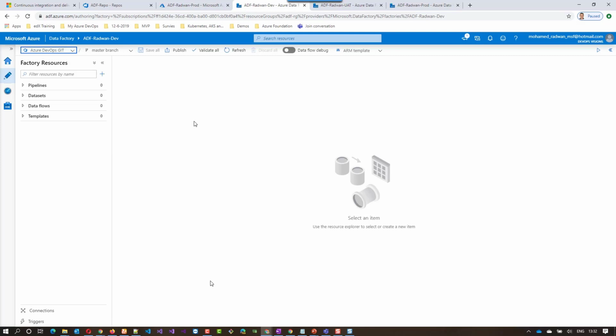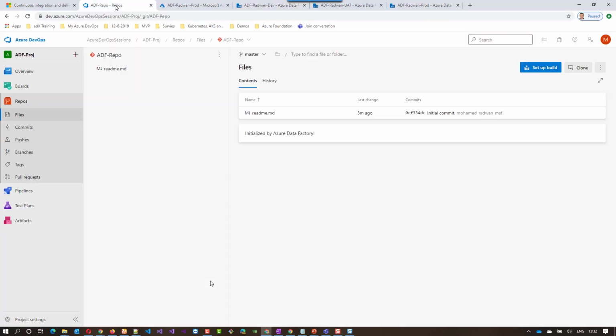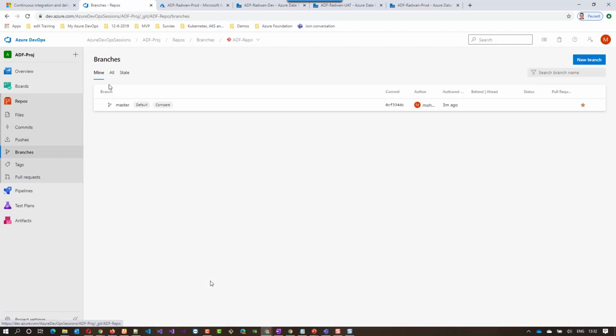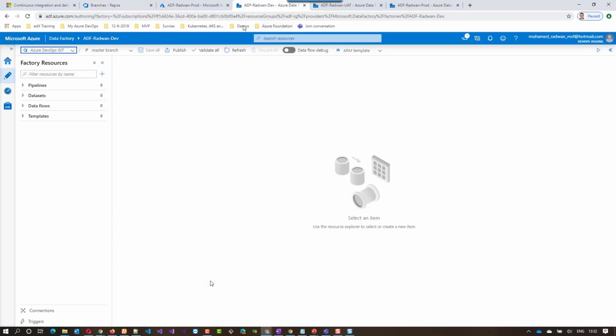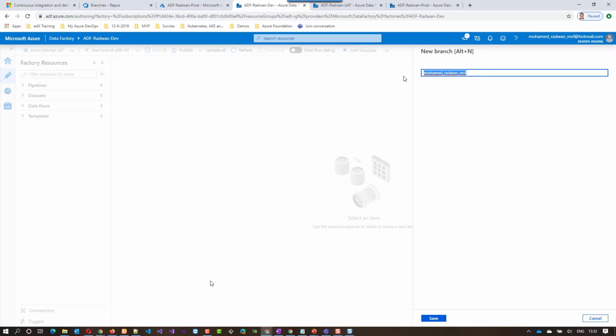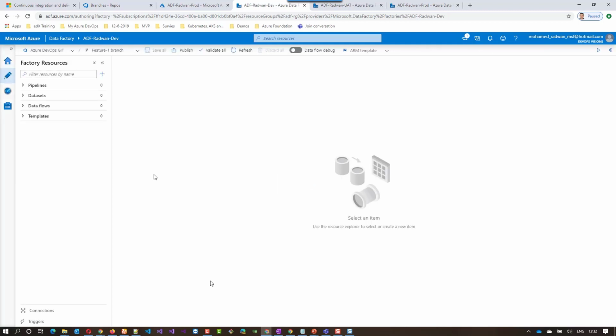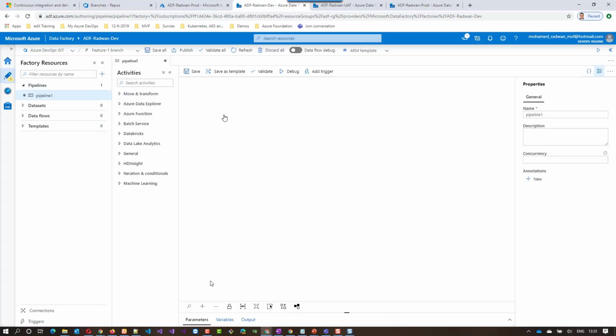So going to the dev environment, this is our area. Here, as you can see, the collaboration branch is the master branch. So what I need to do first is to start creating a new branch. If I navigate here, I only have the master branch. So in order to develop an ETL pipeline, what I need to do is create a new branch for my work. Let's say a feature branch. Then I will name it according to my naming convention. Let's say feature one.